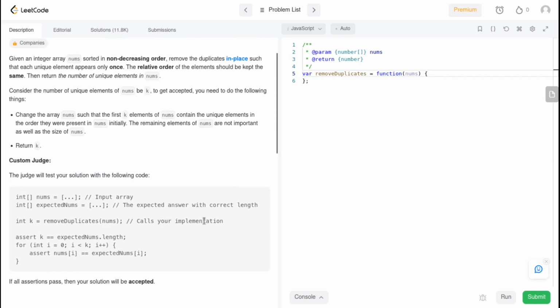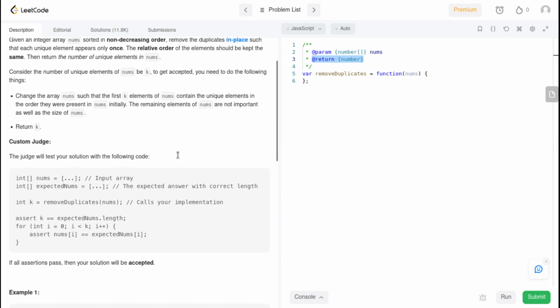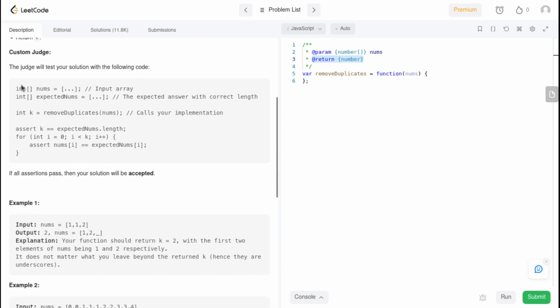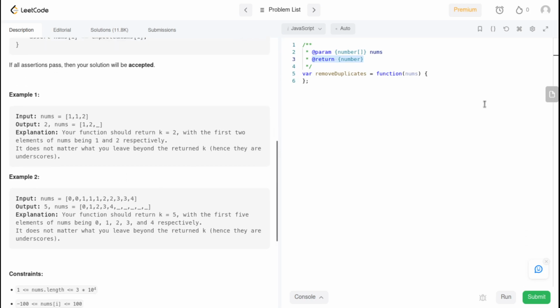And also, for the function, you need to return the length of the part that is going to be checked. Because there is a custom test, it's just going to test the first few items, up to the number that is returned. So anyway, let's look at the solution, and I think you'll get a little more clarity on it.